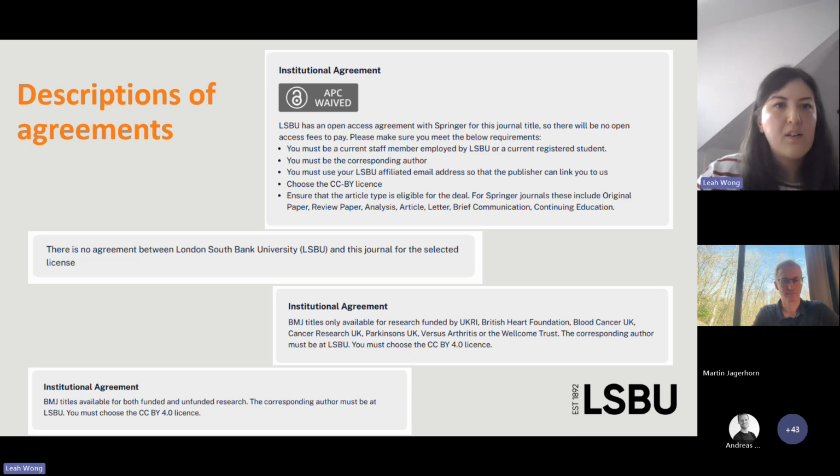And then I thought I'd give some examples of the text that we use for the description of some of our agreements. So this is what the researcher would see when they click on a certain journal. It'll give a little bit of information about the conditions and the requirements if it's part of the agreement. So the first one, the one at the top there, is an example of one that is part of a read and publish deal. We did think about the wording a lot for this, and we decided to list all the requirements just to give complete transparency and clarity.